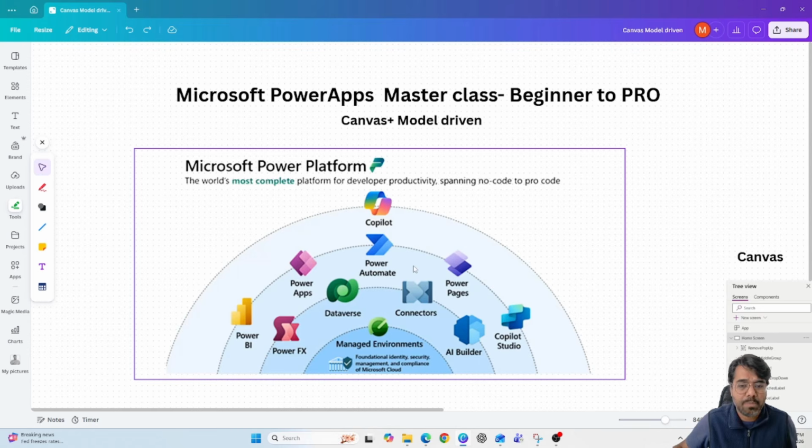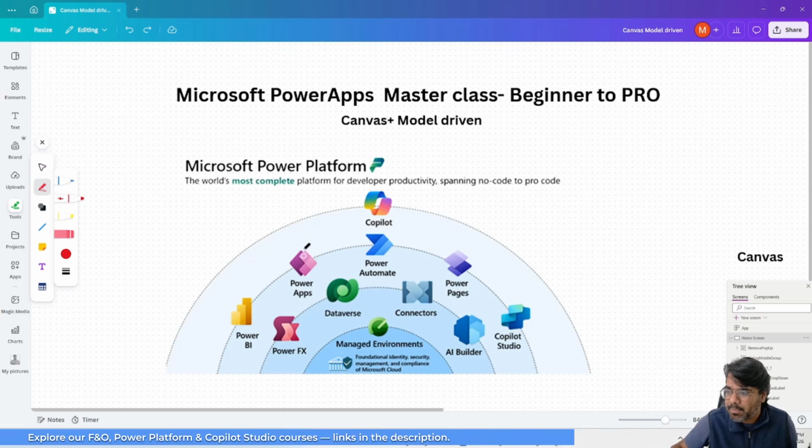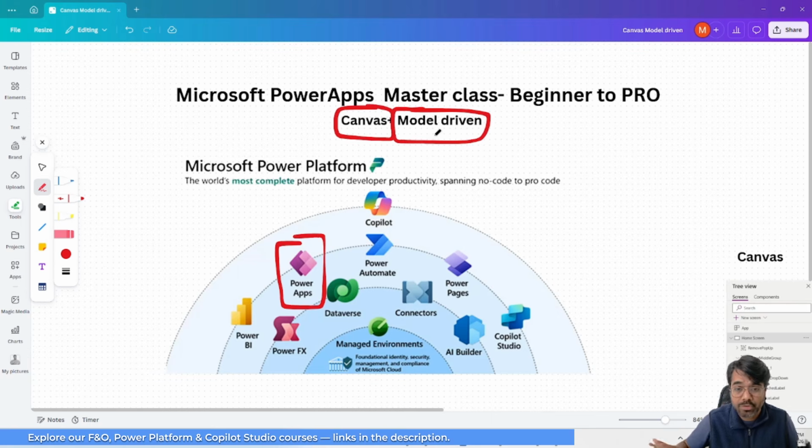See, this is a very popular diagram where you will normally see the Power Platform, right? So this thing here, the Power Apps, is what we are going to cover. There are two kinds of Power Apps we will be focusing on. One is a Canvas app and the other is a model-driven app. We will be covering both. We will first start with the Canvas and then we will transition into the model-driven. We will also see shortly when to use Canvas, when to use model-driven, all that in detail.